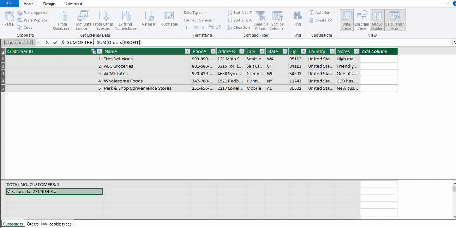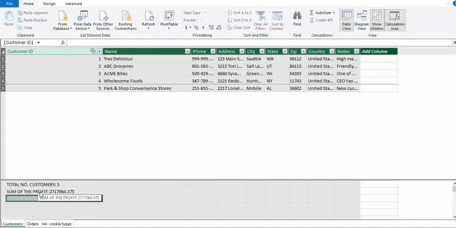Sum of the profit or total profit. And hit enter again. Yeah, it has worked for me there. It is saying that I'm having the sum of profit, which is 271,764. Great. That's pretty good. Then what other questions can I answer here?